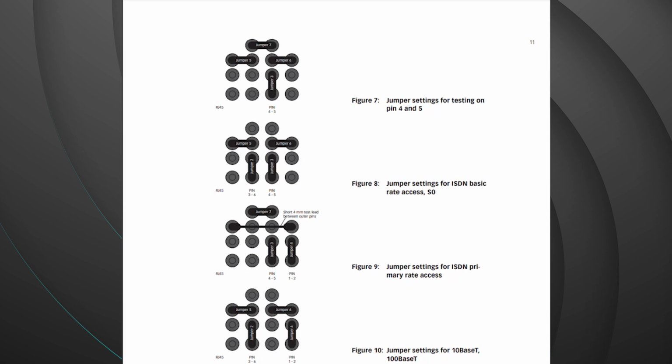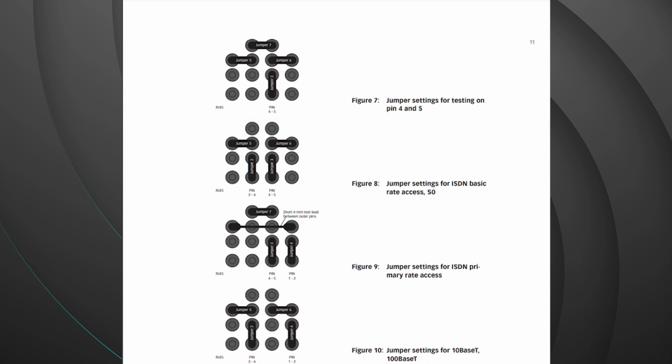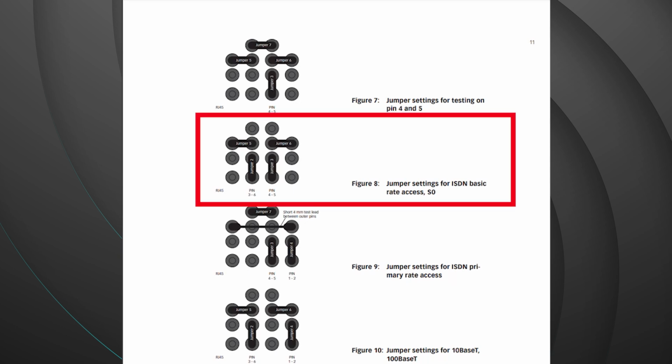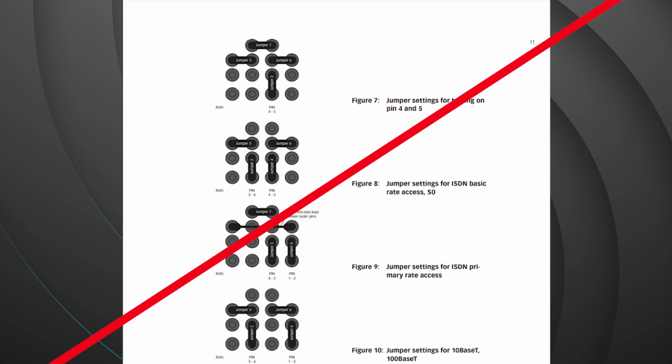All right, here's the series of figures that provide an excellent reference when setting up the different jumper configurations. As you can see, the top figure is for testing pins 4 and 5, and then below that, figure 8 is for ISDN basic. Let's go ahead now and walk through some of the different connections on the CDN.